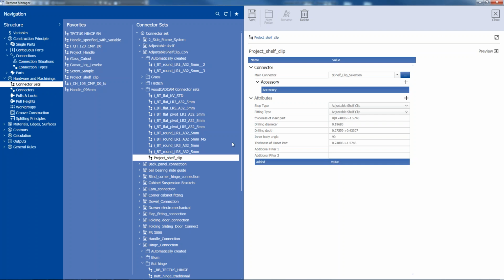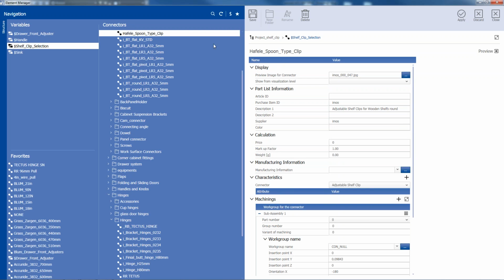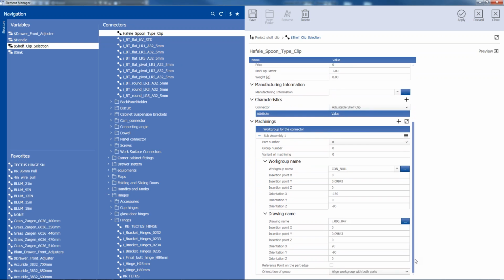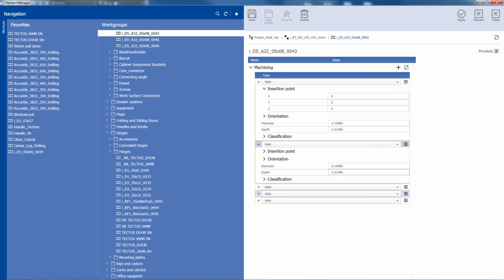So the one that's attached to the one you're using is this. There's a variable for the shelf clip selection. And by default, it has this Hafele spoon type, which has, as you may remember in the work group, our work group name, so this has con null, so it has no machining on it at all. When you switch to the other one, I believe it's using this one, which has this work group, which has 5 holes on it. 1, 2, 3, 4, 5. Of course, you could set one up with 3, 5, 7, 9, however many you want to have. So that's really the difference.